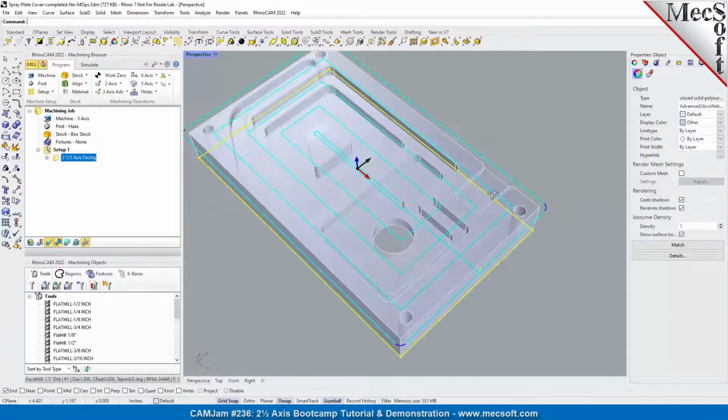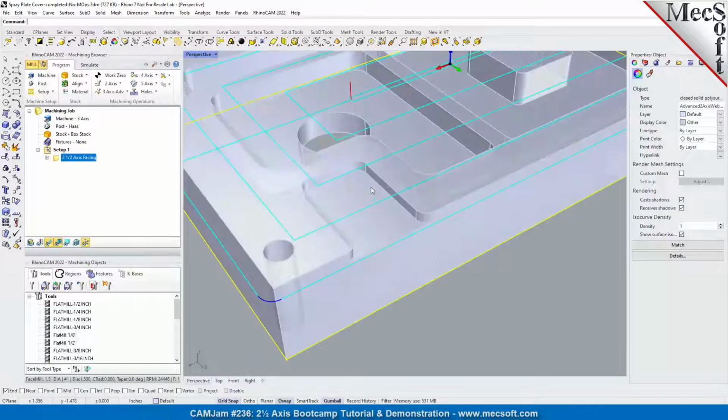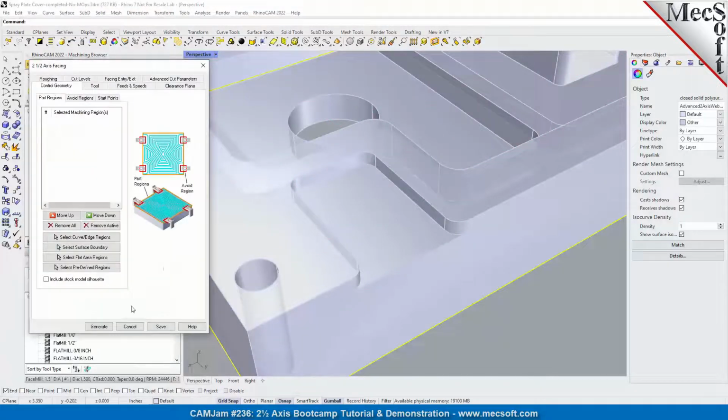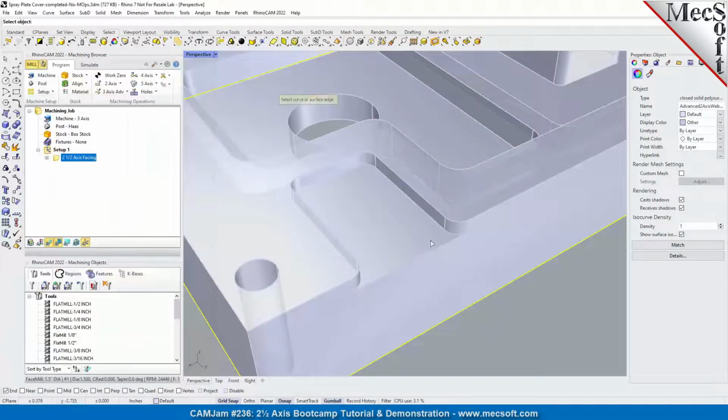Now you can also face off open pocket areas. So you might think that, well, this is a pocket. Well, actually it's a face because it's a flat area and has an open area on the end. So we can use facing to define this. So let's go ahead and do a facing operation. For the control geometry, we're just going to select these edges.